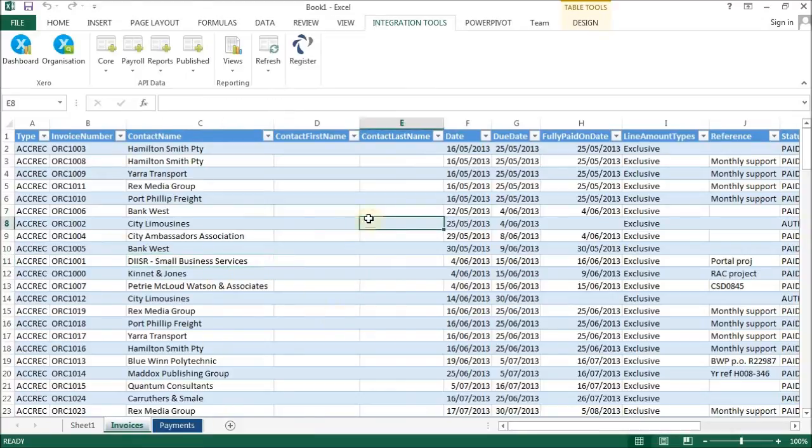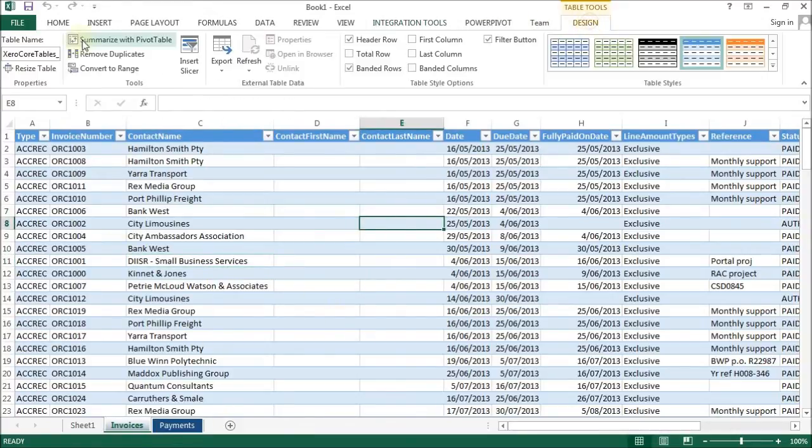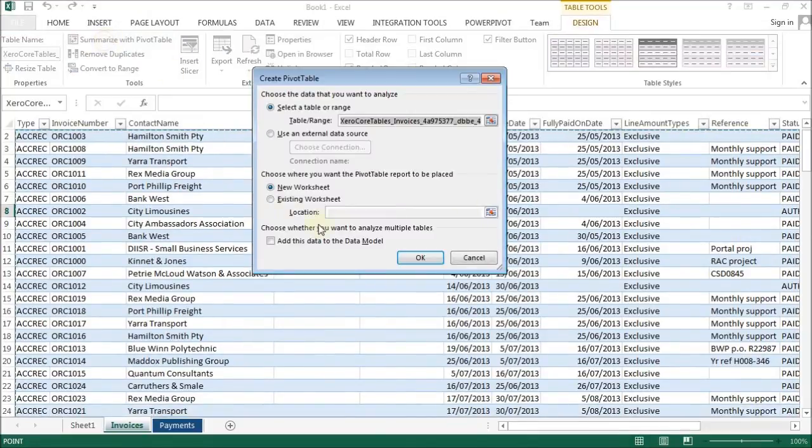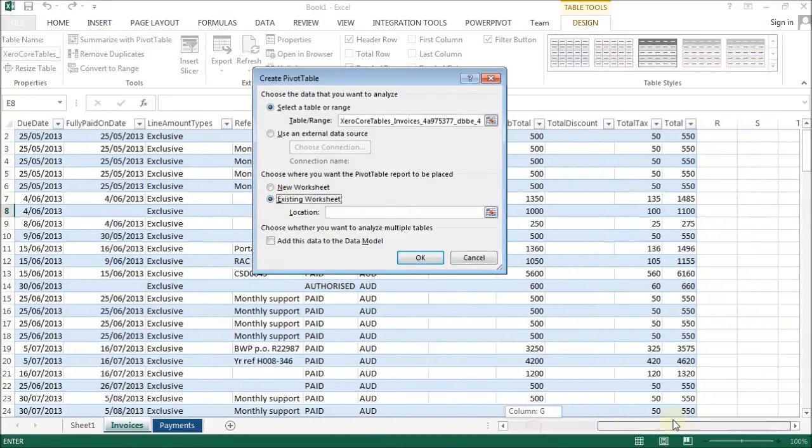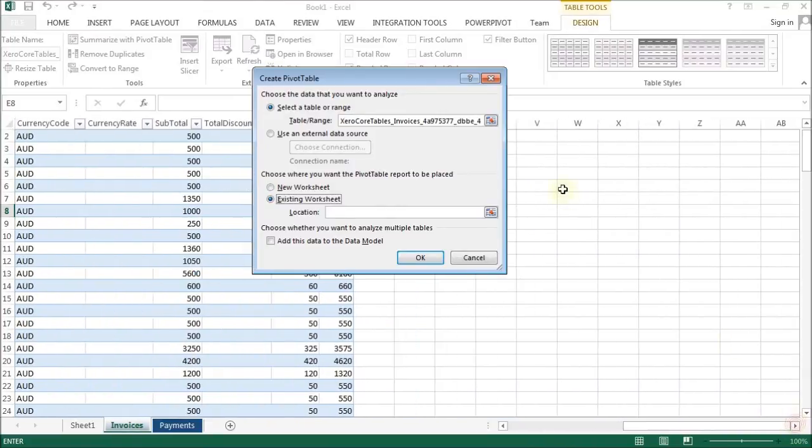So let's analyze some of this data. Click Design and summarize it with a pivot table. Normally it's best to put a pivot table on a new sheet, but we'll just go ahead and put it over here.